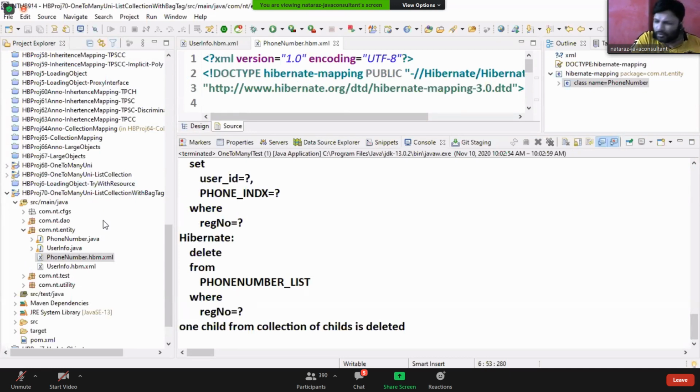This is all. No need of touching DAO code. No need of touching entity class code. Only the tag you have to configure, so that you won't have the pressure of configuring an index column. If you want to configure it also, the bag tag won't take it. So bag is nothing but list here. When you configure a list collection with the bag tag, index column configuration becomes optional. It never expects, it never worries about configuring an index column.